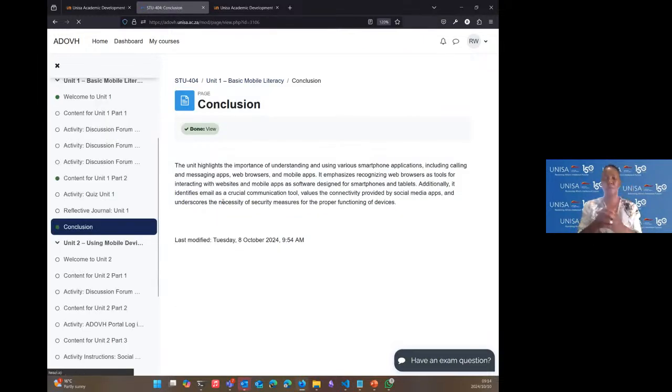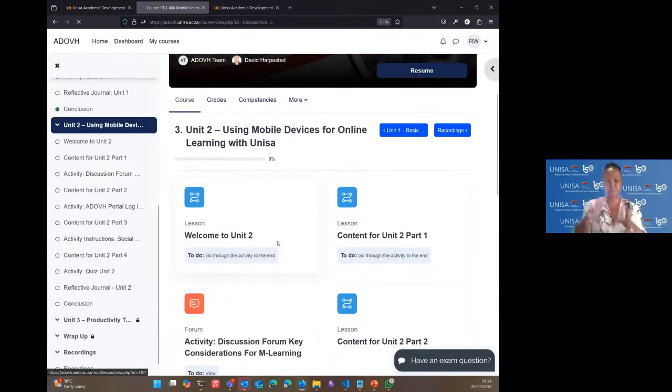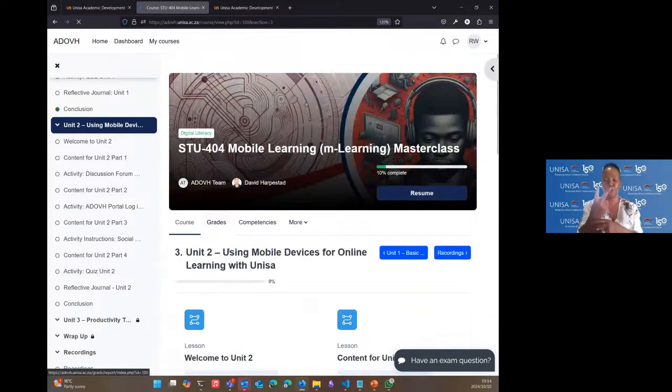Now remember, you need to view the conclusion before Unit 2 will unlock. So once you view the conclusion, you will be able to access Unit 2. And that is where we will be starting today.